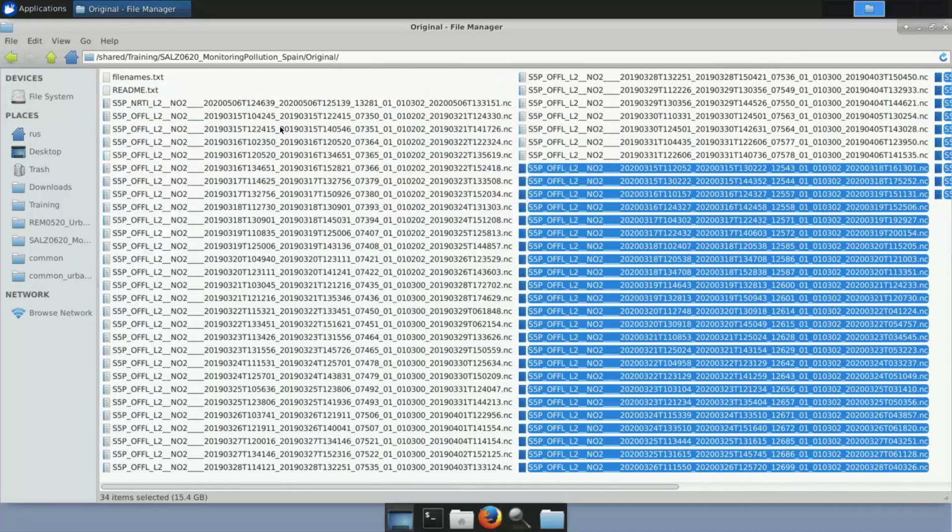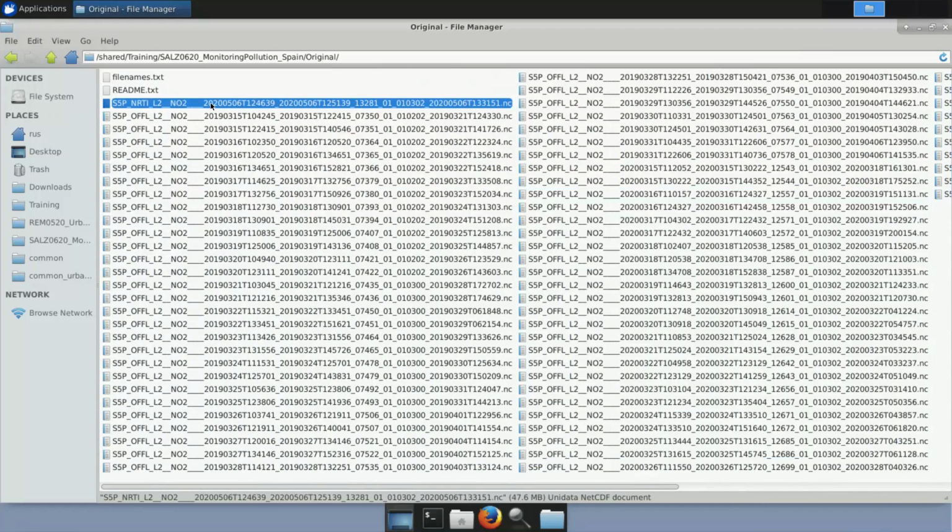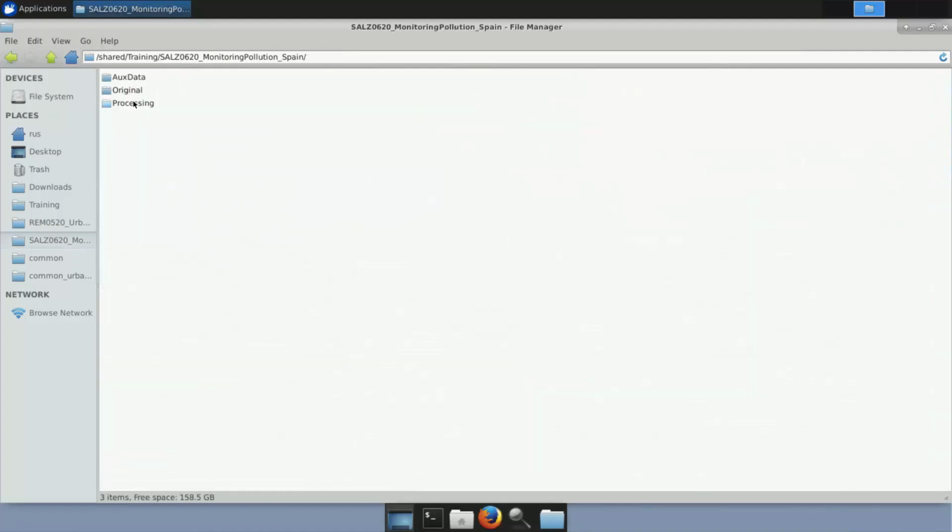In addition, I have an extra product, which is a near real-time product. And I have it just to show you later on in the exercise the difference between a level 2 NO2 NRT product and a level 2 NO2 offline product. Okay, so that's my original folder. Then I have my auxiliary data. So as you can imagine, here I have extra files that I need to run my exercise. And then in the processing folder, I will place all the outputs that I will be creating during the analysis.